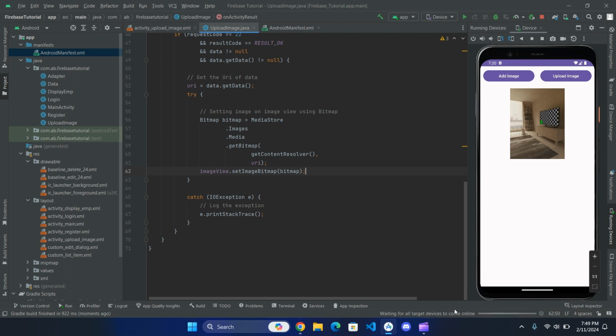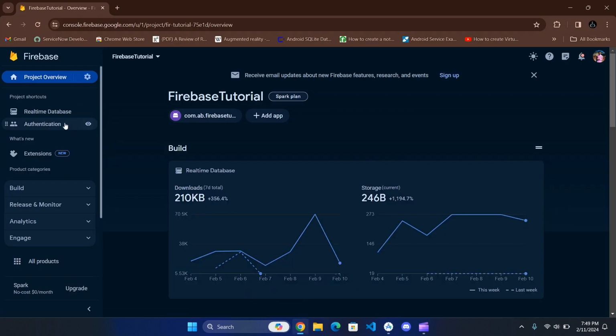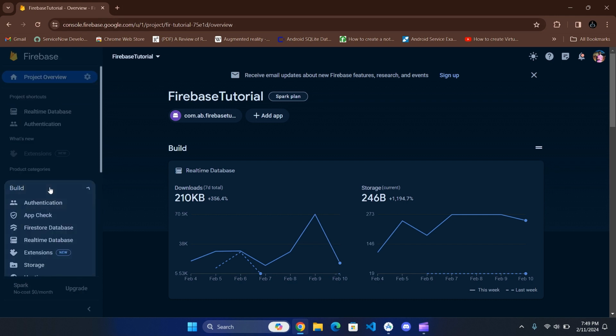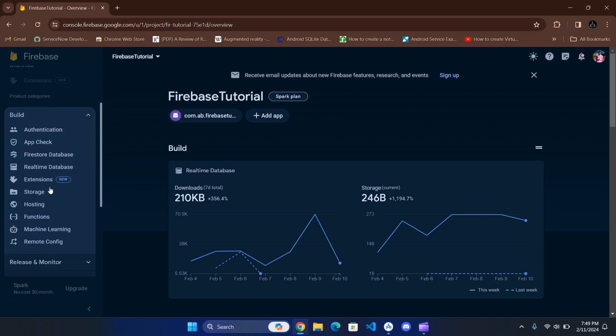Until then we will do another setup for our Firebase storage. As you might know, we used the authentication part in the last video. Same like that, we have to do some more steps to access our storage. So go to your Firebase console, go to the Build section. In that you can see Storage. Go to Storage.